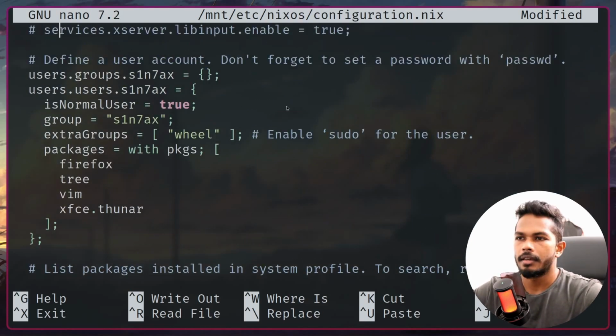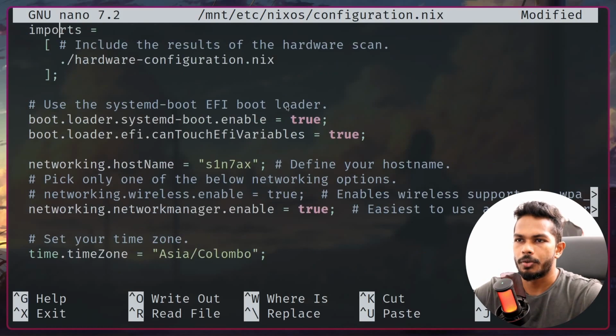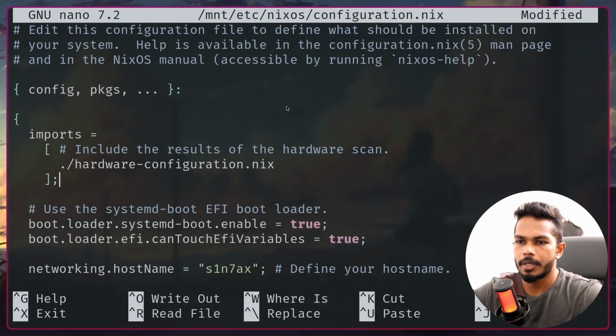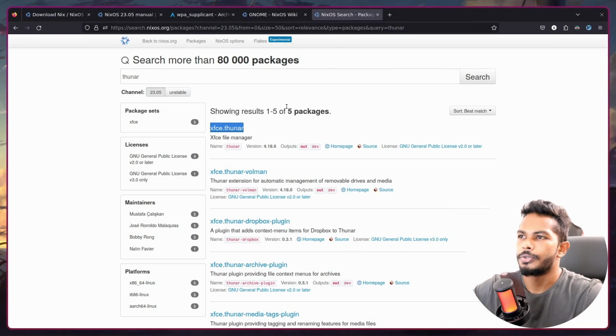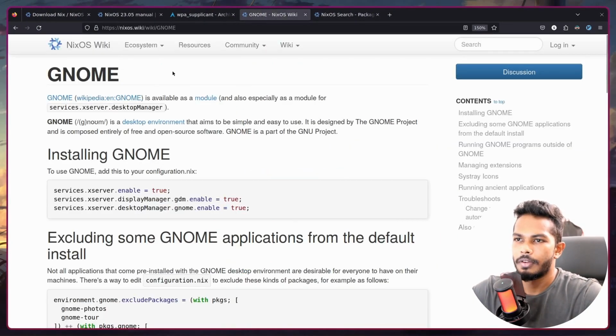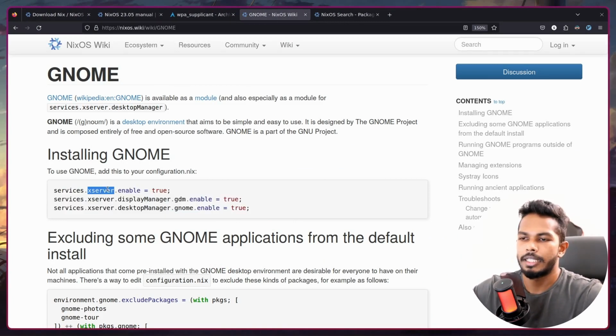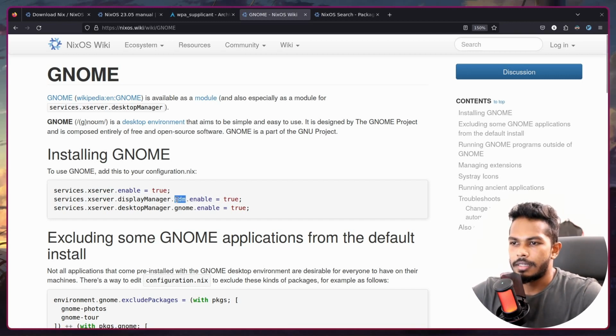And next, we are going to install GNOME. So I'll go all the way to the top. Here, I'm going to go to GNOME, NixOS wiki page, and copy all this. Now, Xorg is the one that is controlling your devices and all the displays and all that stuff. And GDM is the login manager. I think that's what it's called. Or yeah, I think it's the login manager or display manager or something like that.